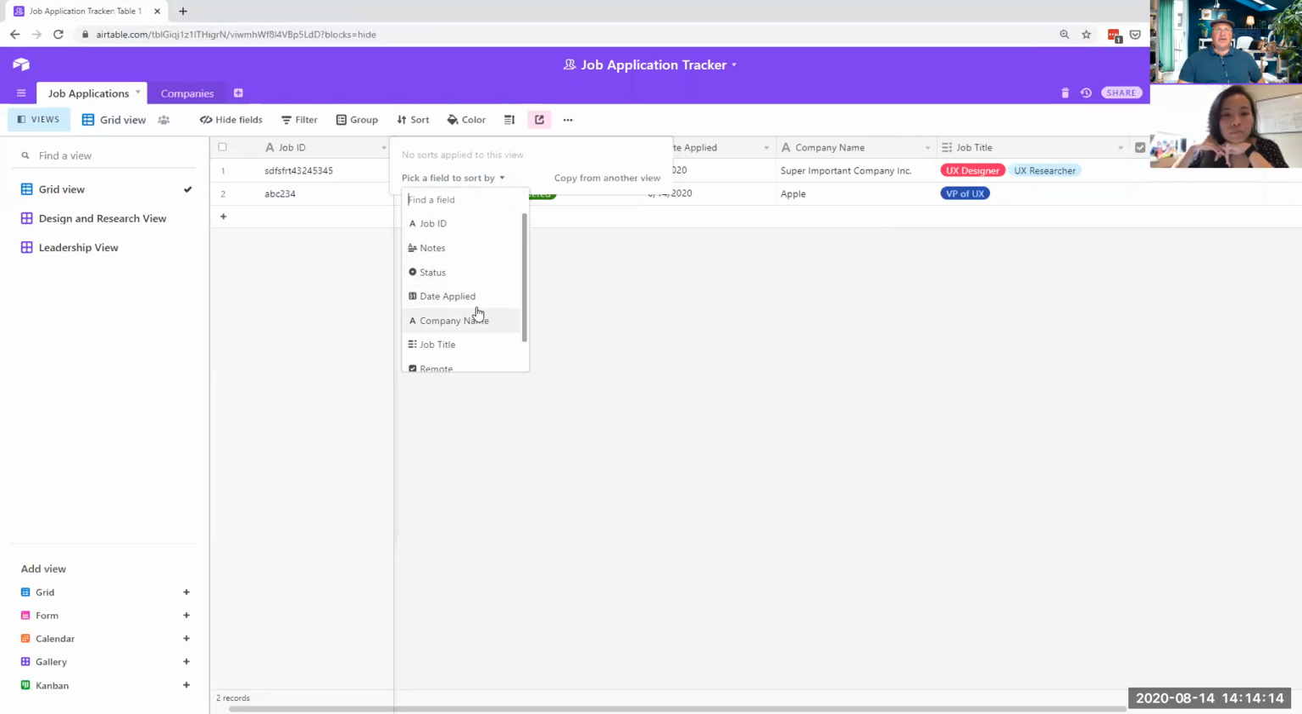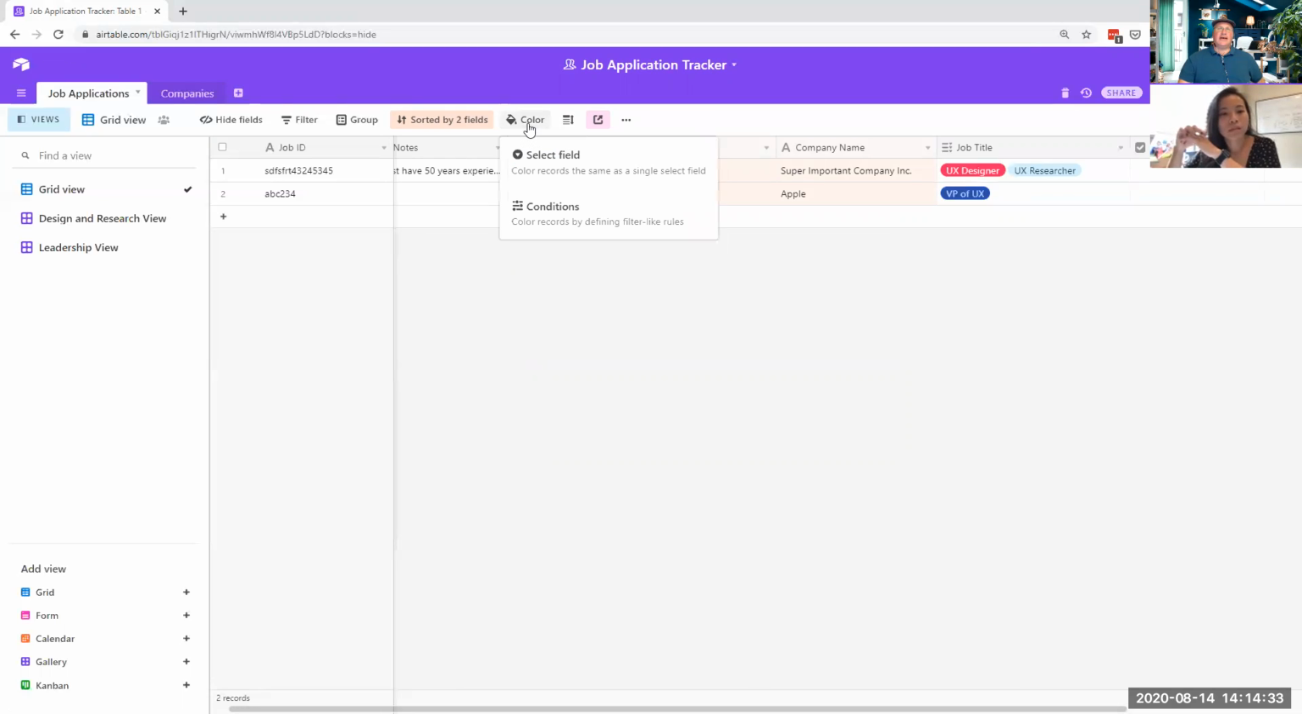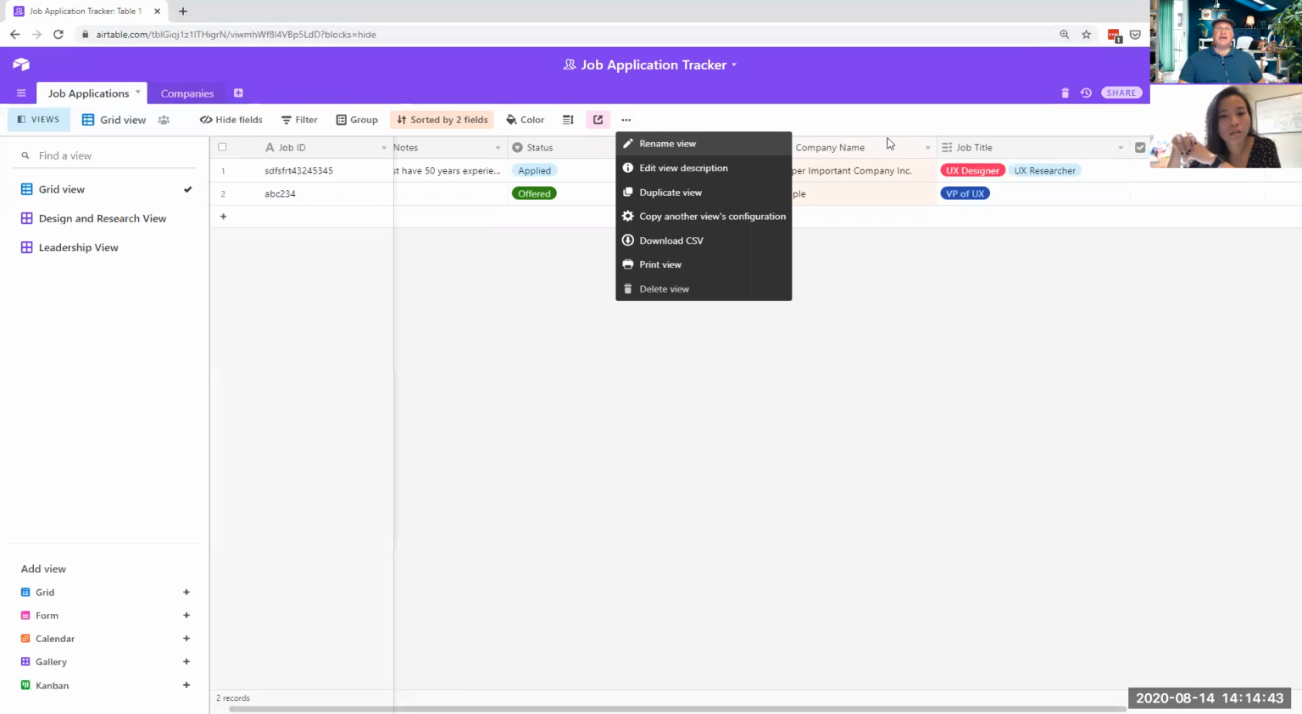So we could pick the date applied, right? And then we can go ahead and add another field, right? Multiple layers of sorting, because then maybe you'd be date applied and then company or whatever. It's really good. I like this feature. And there's certain colors you can do. Row height, I don't usually change that, but maybe I should.